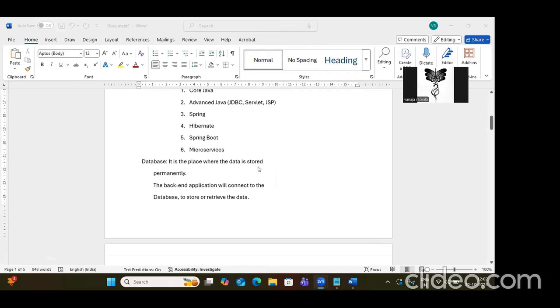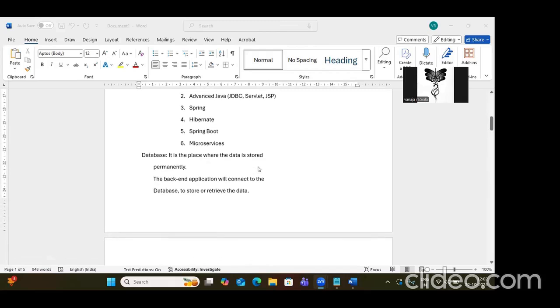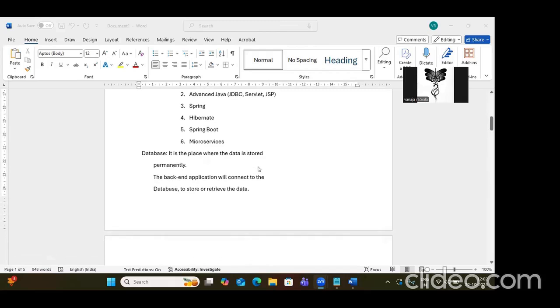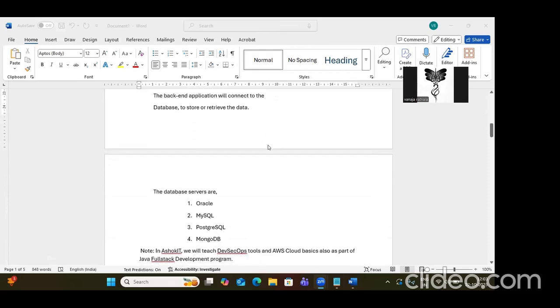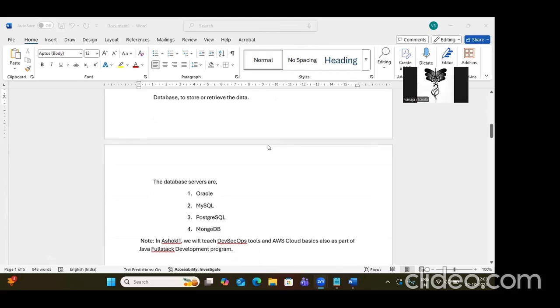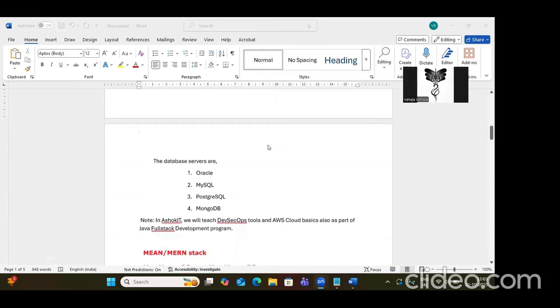The third one is the database. It is the place where the data is stored permanently. The backend applications will connect to the database to store, retrieve and update data, and we will perform CRUD operations also. In databases, we can learn services like Oracle, MySQL, PostgreSQL, and MongoDB. We will learn Oracle.